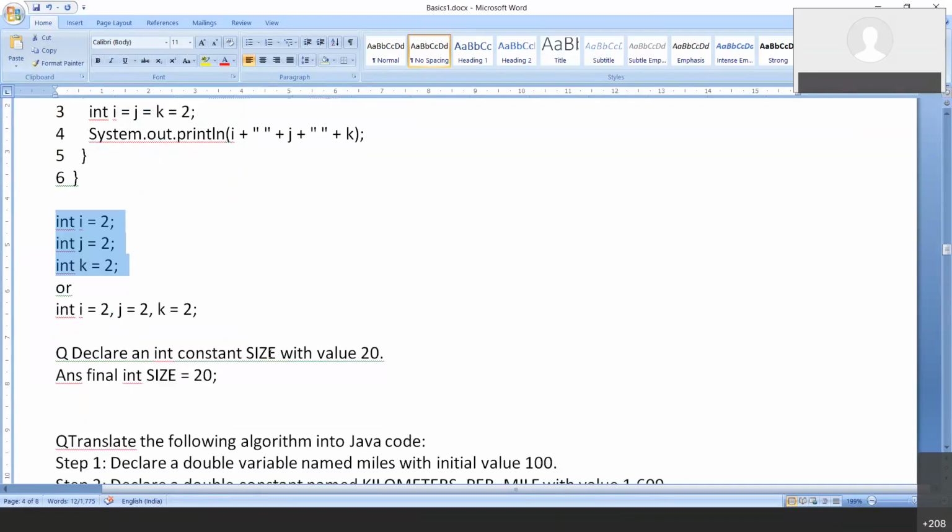Declare an integer constant size with the value 20. What it means? final int size = 20. Final is a keyword, int is a data type, size is a constant whose value cannot be changed. Is it clear? Understood?